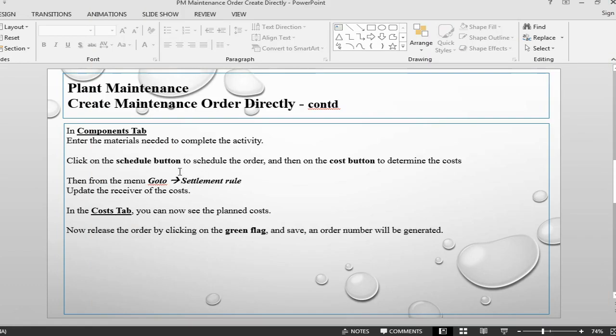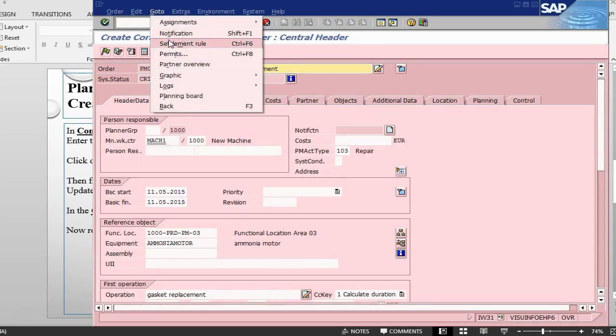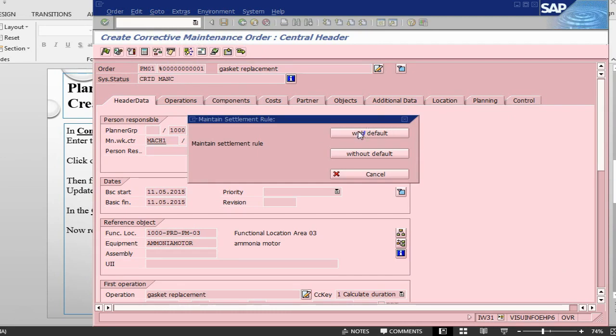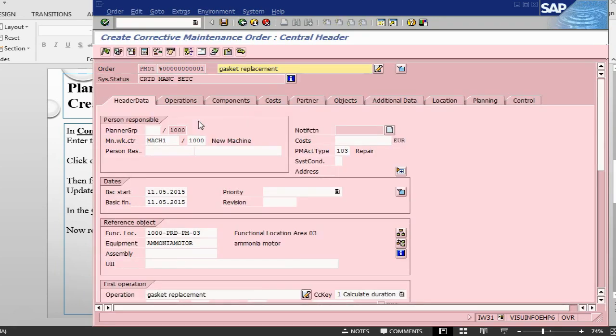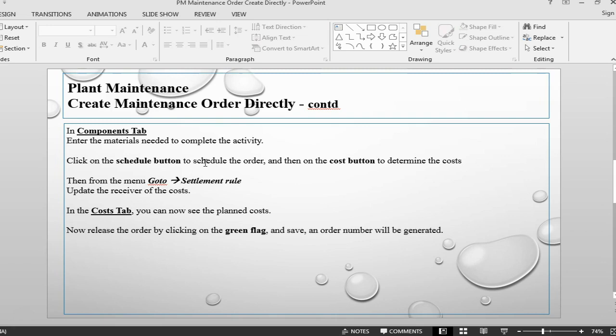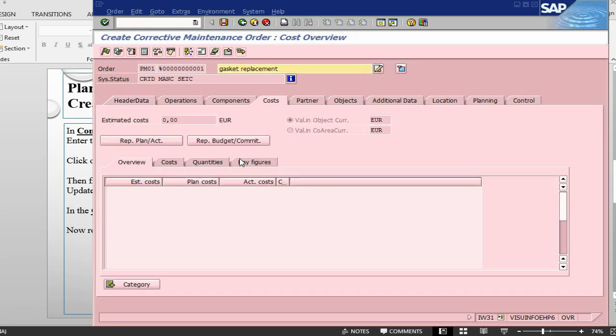So we can now go into schedule. Let's check the settlement rule first. Okay, settlement rule is already there, so it's already going to the cost center. Go back. We can go and schedule, and then it should give us a cost. Schedule. Let's take a look at the costing. It's not done any cost yet.